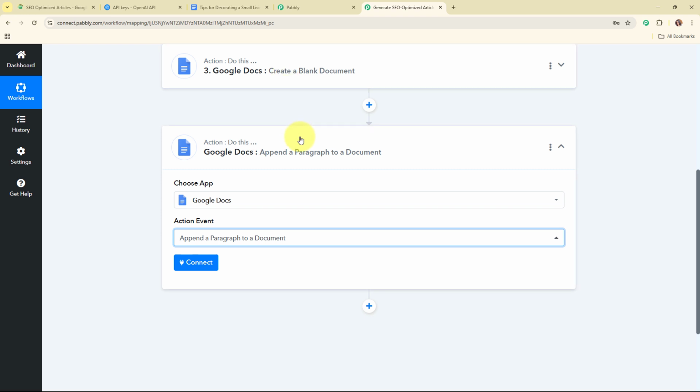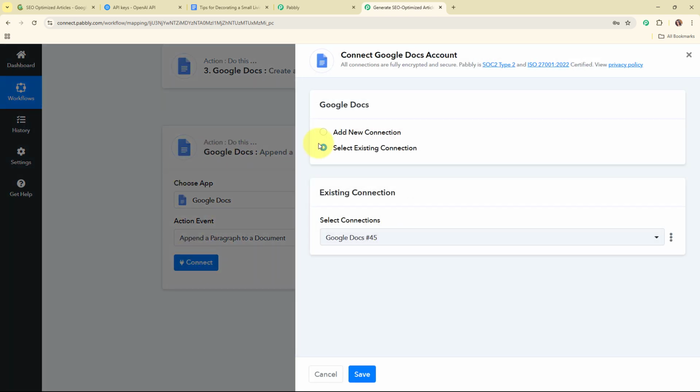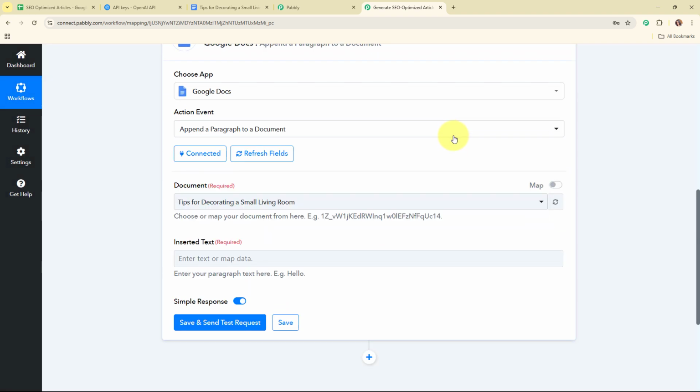Alright, so now, to connect my Google Docs with Pabbly Connect, once again I'm going to click on connect, and this time to build this connection I'm going to click on select existing connection, because I've already connected my Google Docs account with Pabbly Connect in my previous action step. So I've selected the existing connection, and then I'm going to click on save, and here you can see we are now successfully connected.